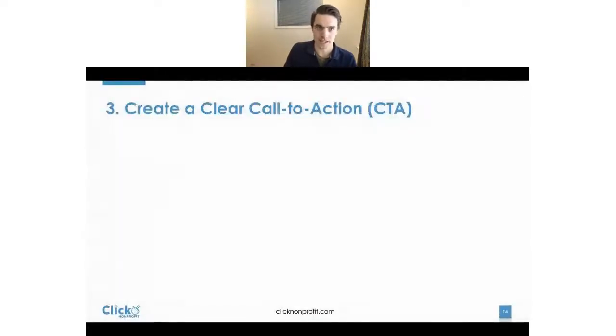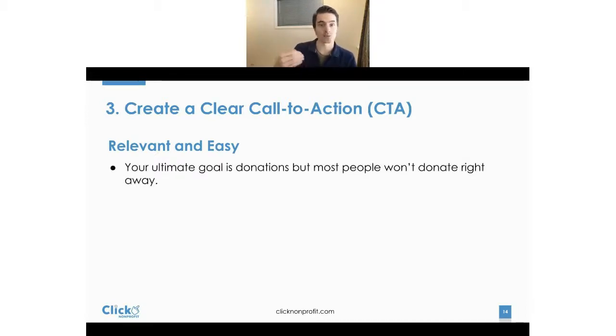Next up is you want to create a clear call to action. So after you've done the keyword research, you found your keyword, and then you wrote a blog post about that keyword, you want to make sure there's a next step, because it's great that you got someone to your website, but of course your ultimate goal is to get donations, right? Or to get volunteers, or whatever that ultimate goal is. You want to push people, taking little baby steps at a time, to the point where they get to that goal. So the call to action should be something that's relevant and easy.